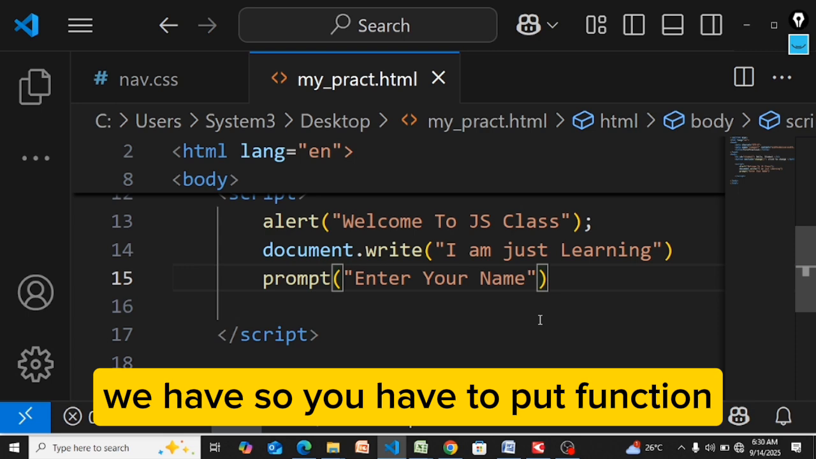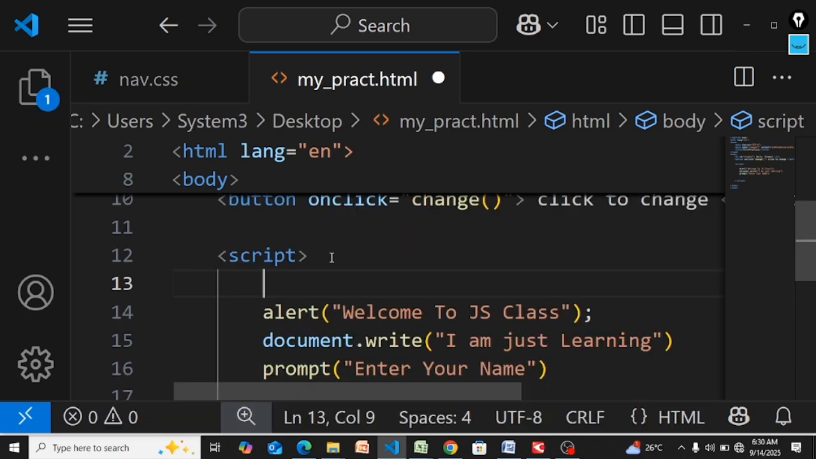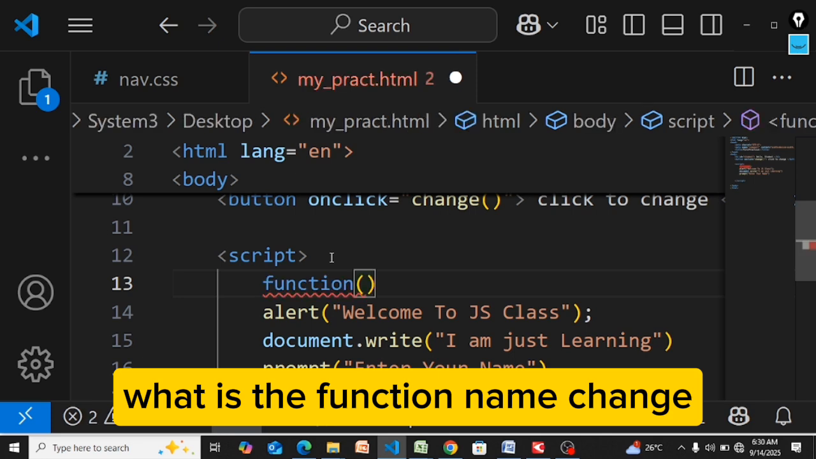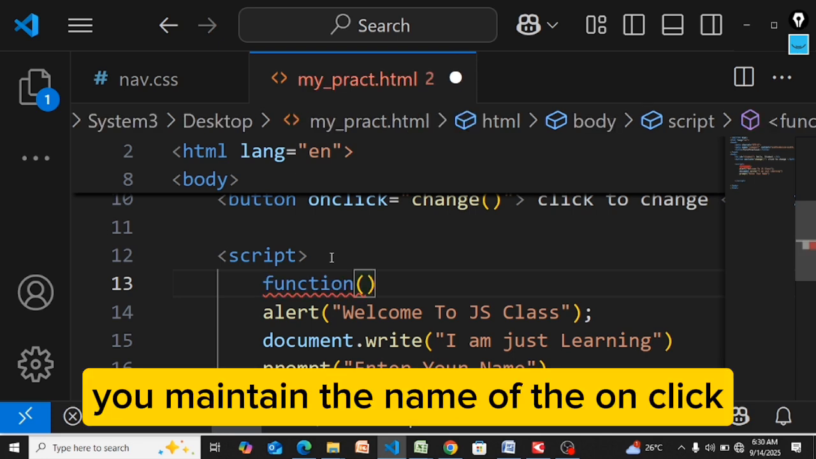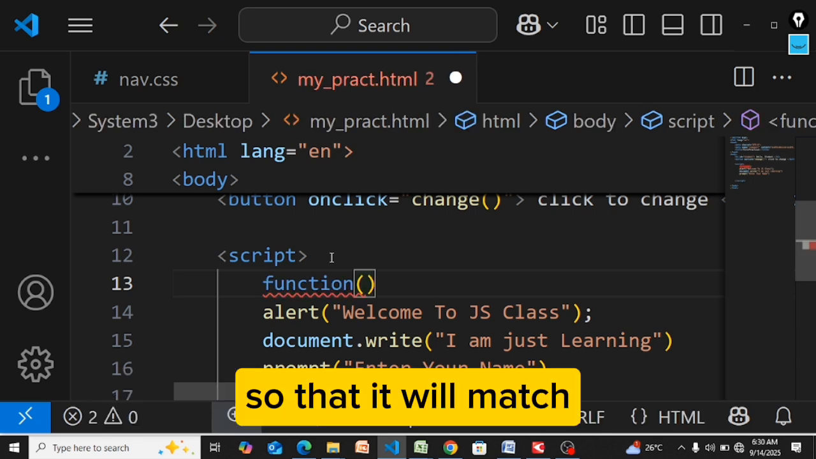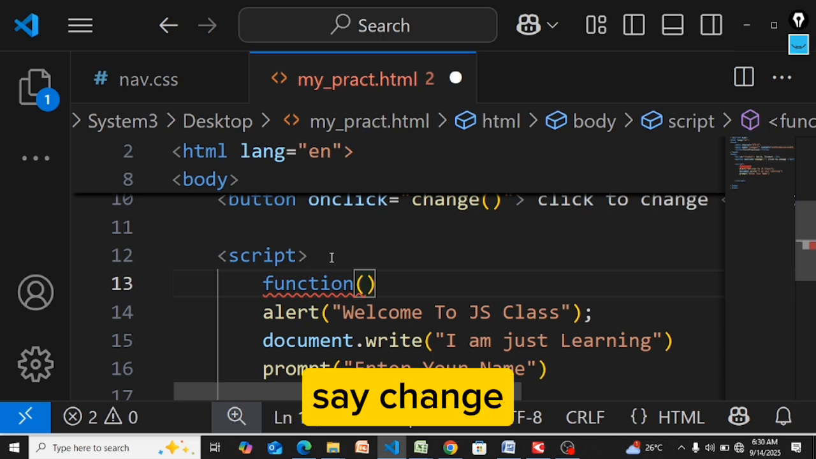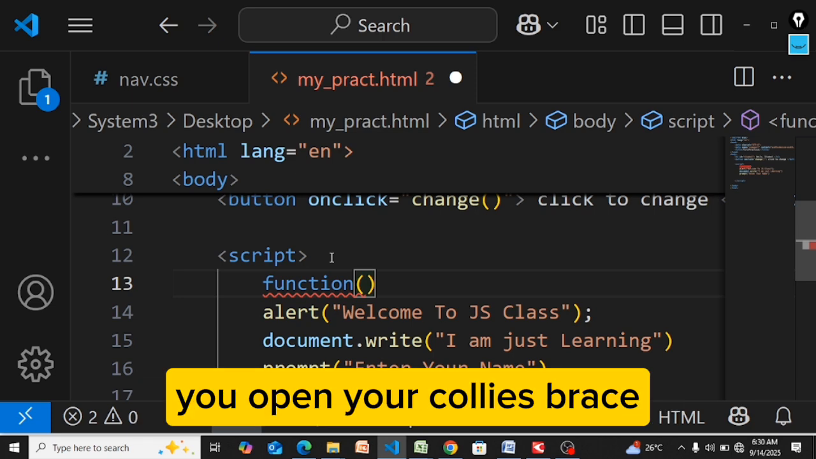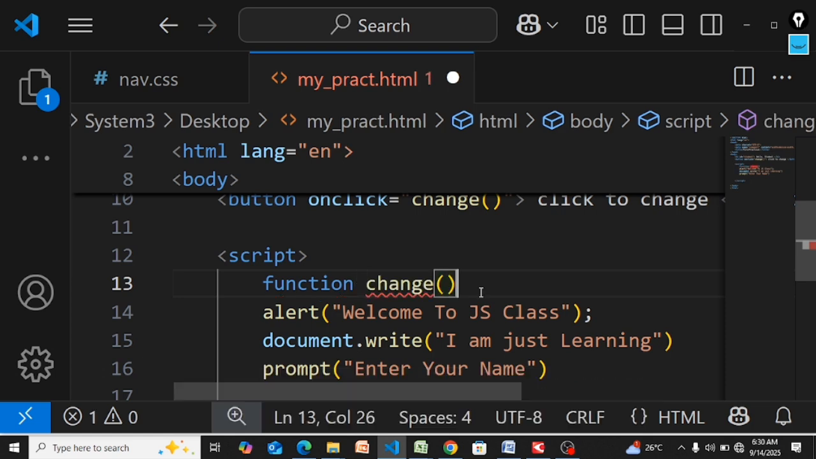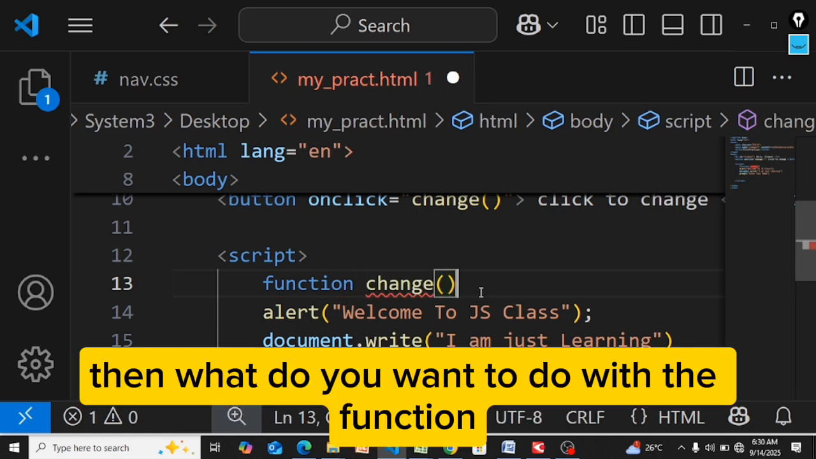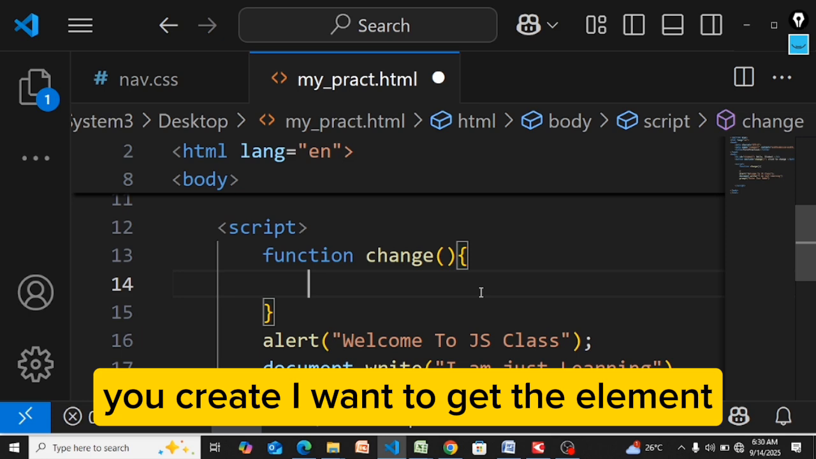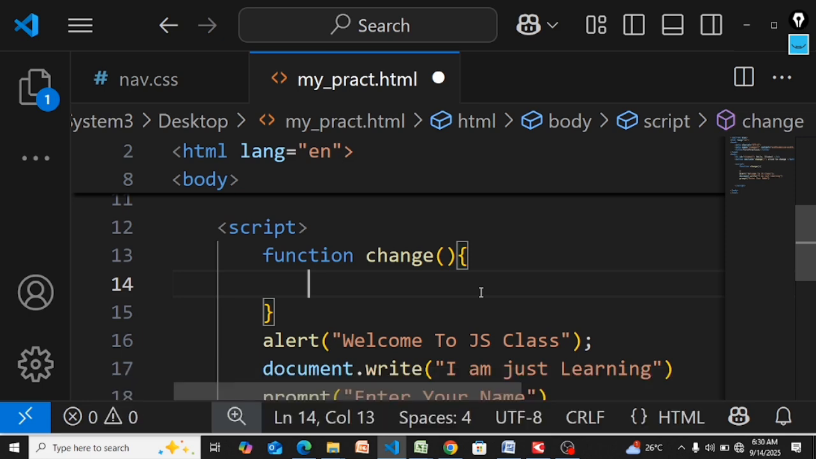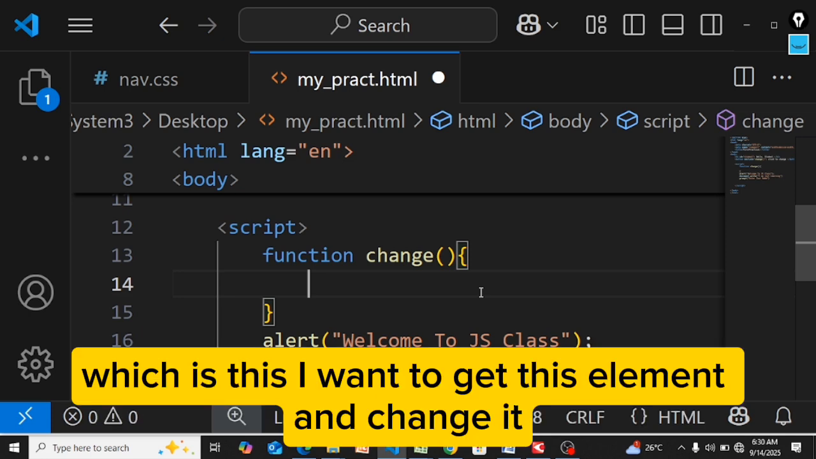So you have to put function. What is the function name? Change. You maintain the name of the onClick so that it will match. Function name change. You open your curly brace. Then what do you want to do with the function you create? I want to get the element, which is this, and change it.